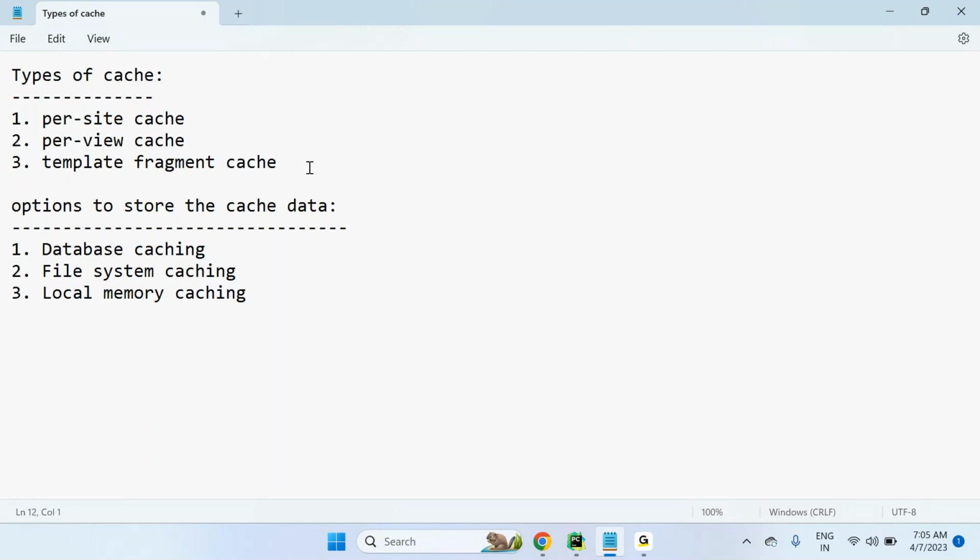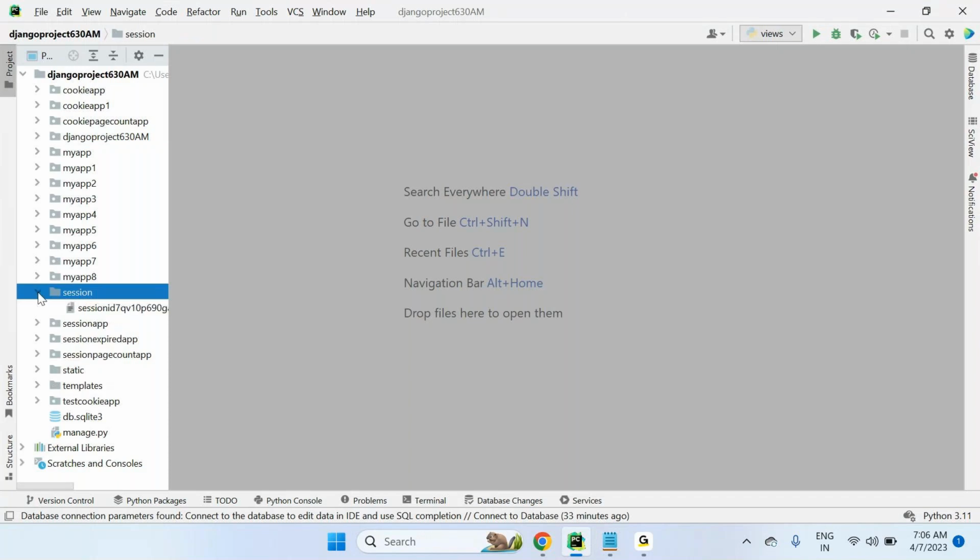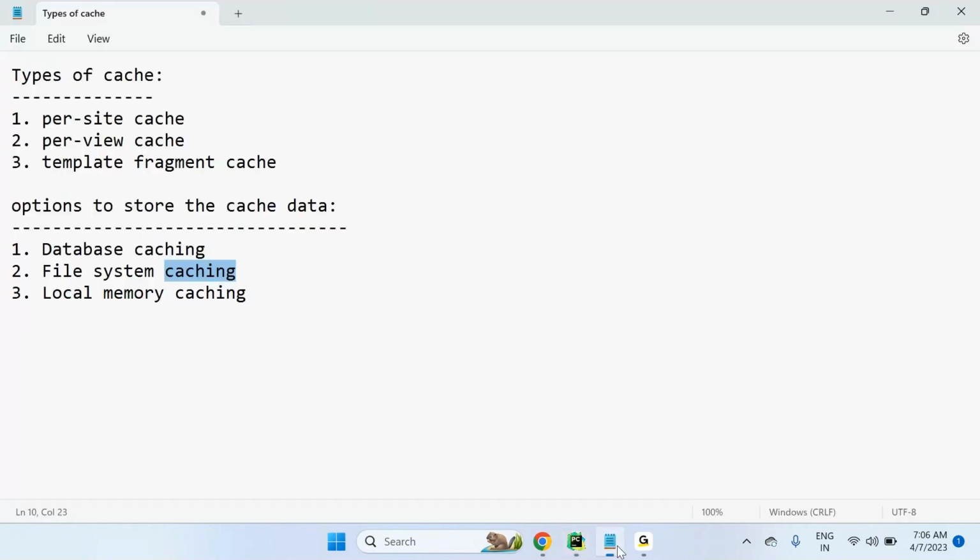Okay. In database caching, your cache details will be stored into a database table. In file system cache, your cache details will be stored into a separate file. Just now we discussed, I created a session folder, our session details are stored into files. This is file based session. Same, we have to prepare one more folder like a cache folder. There we can save our cache data. That is called file system caching. And local memory caching also we can do, that will store your cache details into a RAM memory location. Okay, so that we cannot show, but these two we can show.